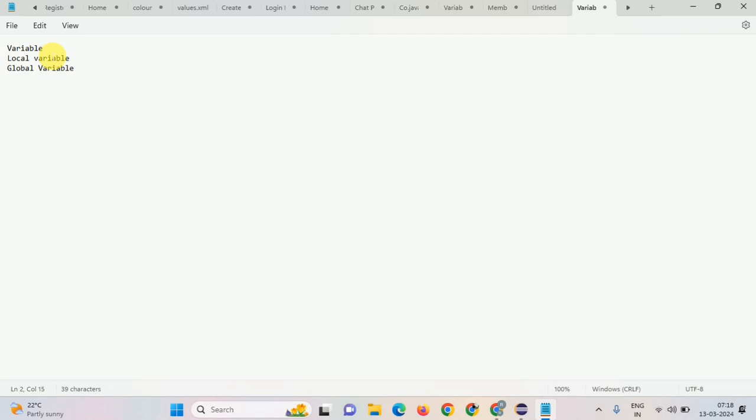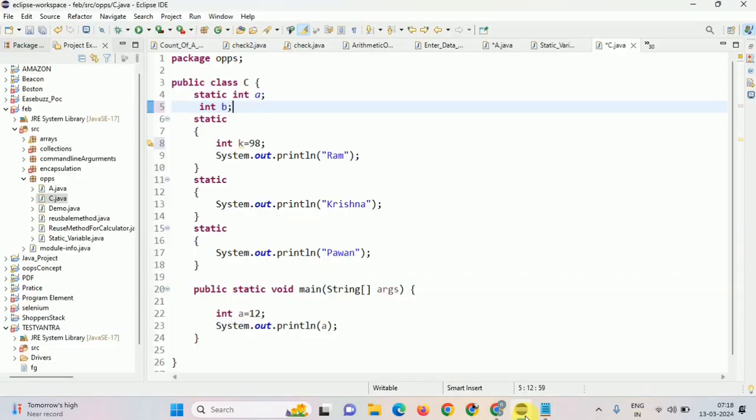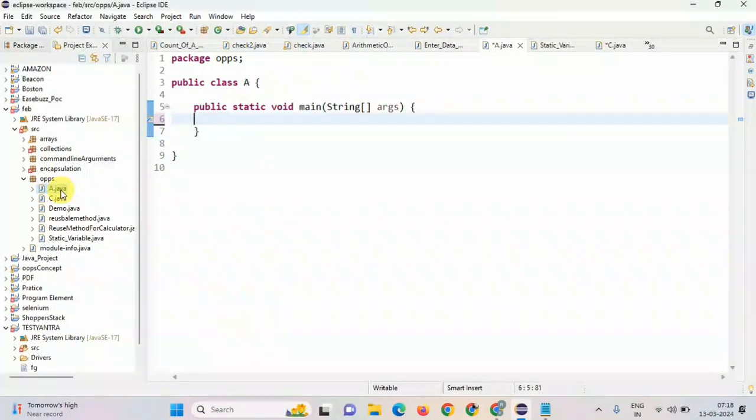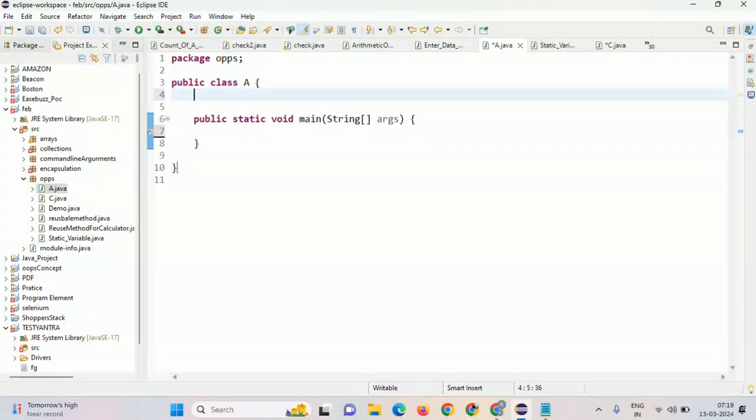A local variable cannot be accessed throughout the class. It can be accessed only inside that particular method or block. I'll explain it practically. Let us take this class. I'll take a variable and name it with the keyword static. Static is a keyword and it must be in small letters. I'll say static int a. So this is a global variable.